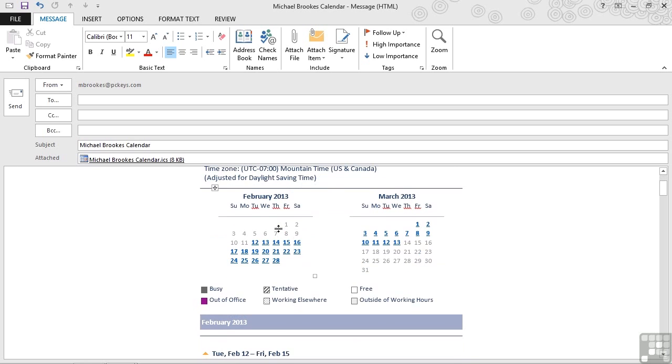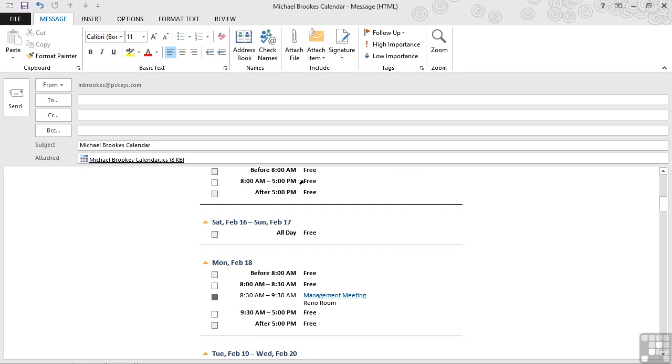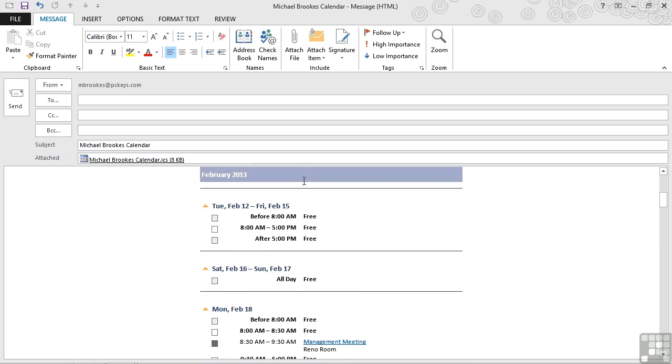Here we can see that in the body of the email, it actually shows the calendar. It has clickable hyperlinks for any day that we have something scheduled. And then if we continue to move down, it does actually show us day by day anything that's scheduled.